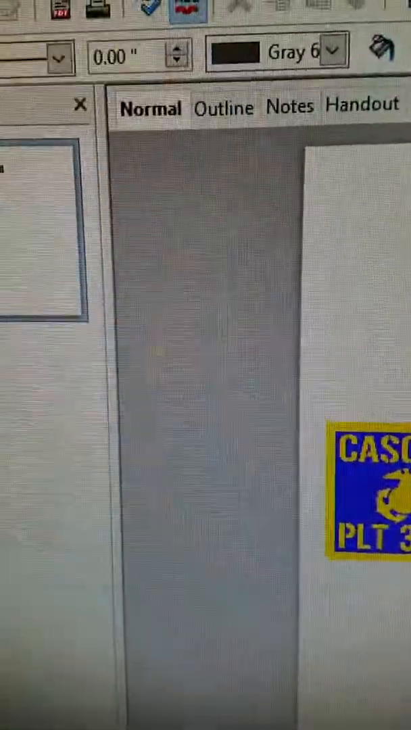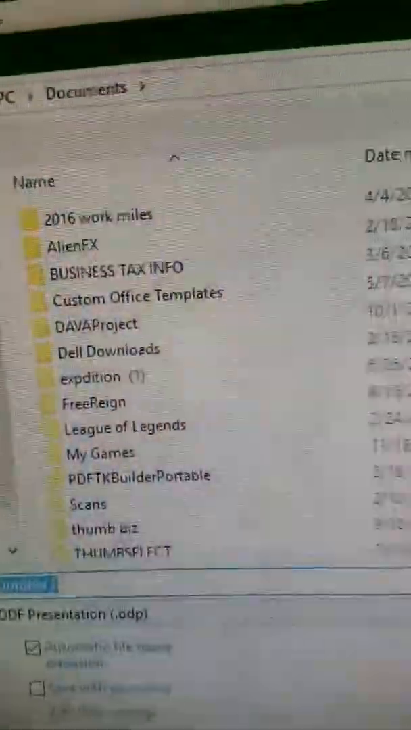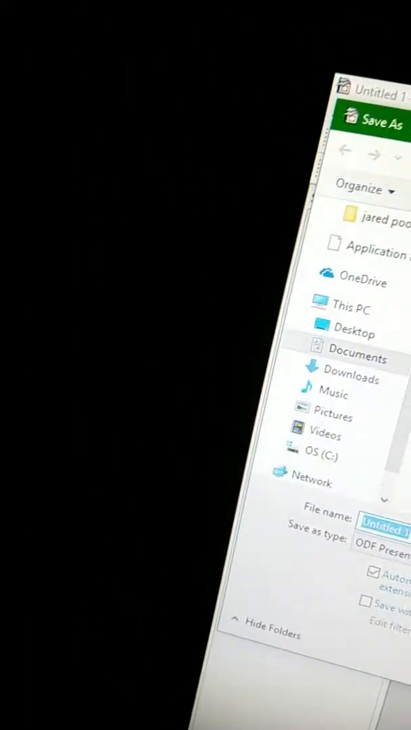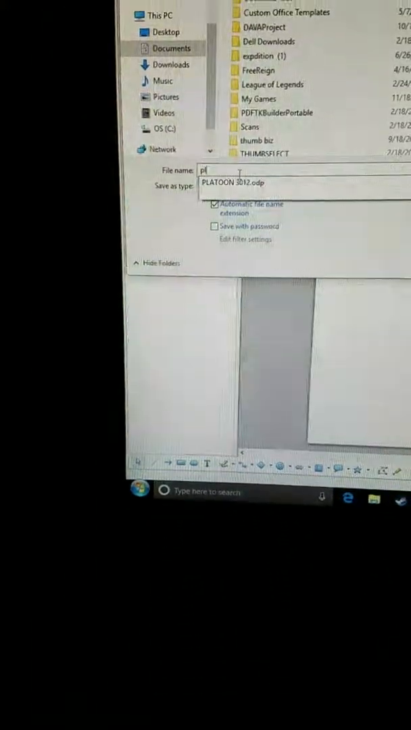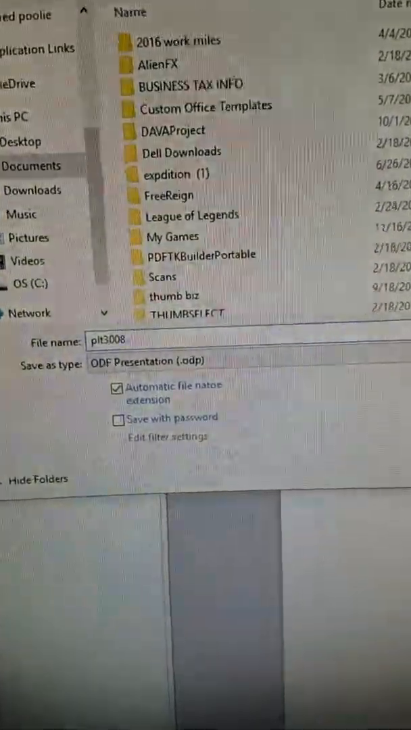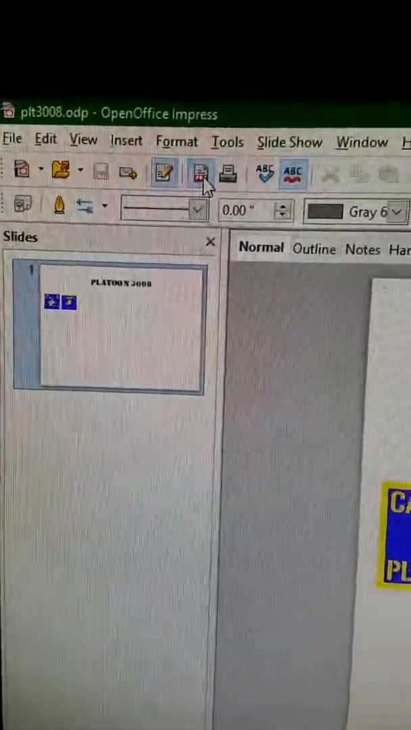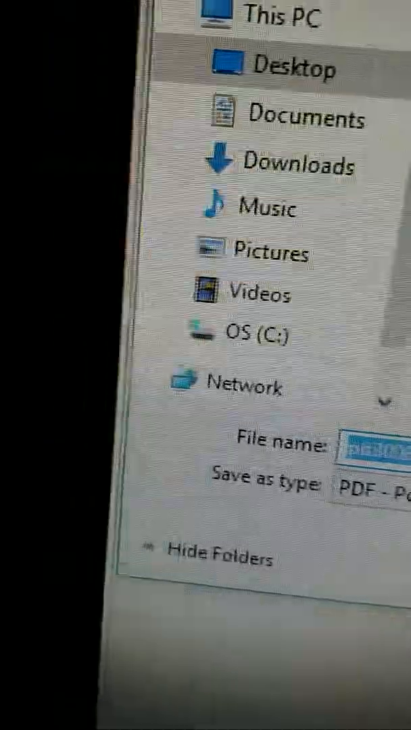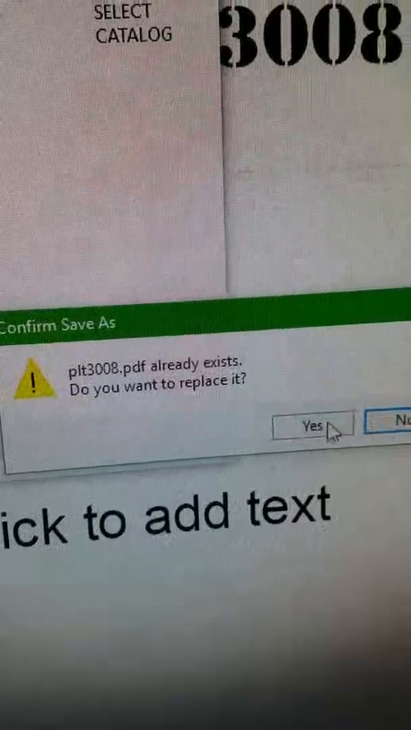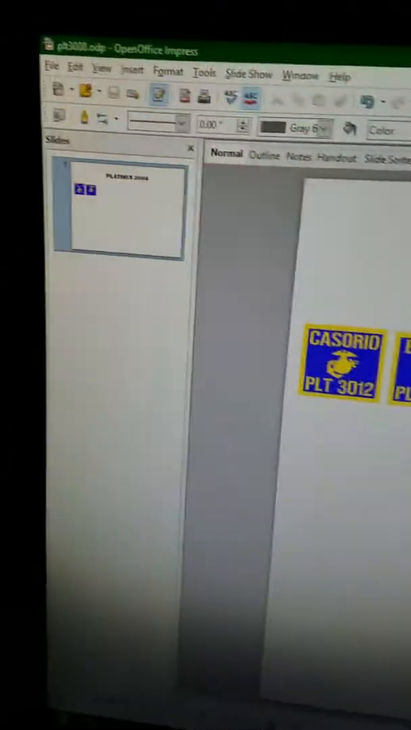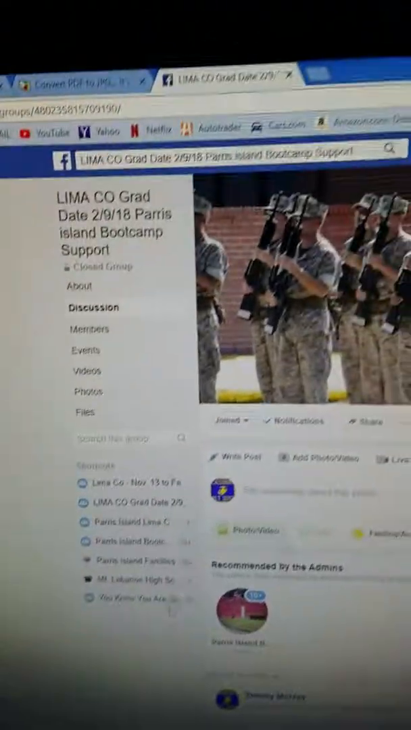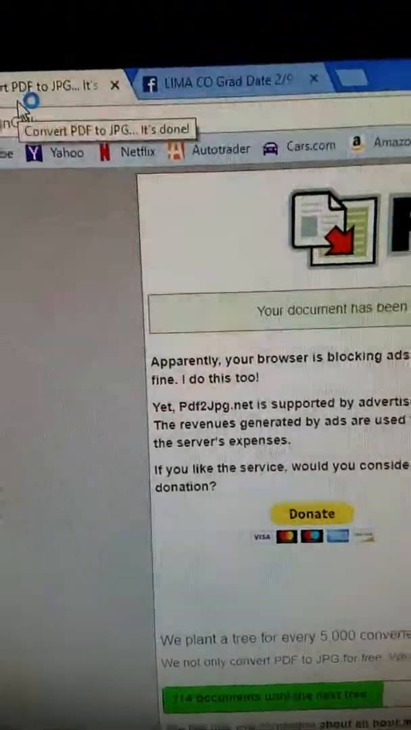Then I'm going to come back up here, click save. And then PLT 3008. Save. And then PDF. I'm just going to use the same file and write over it. So I'm just going to click save on that. And it says, do you want to replace it? Yes. Boom, done. And then I go back to the internet to convert PDF to JPG.